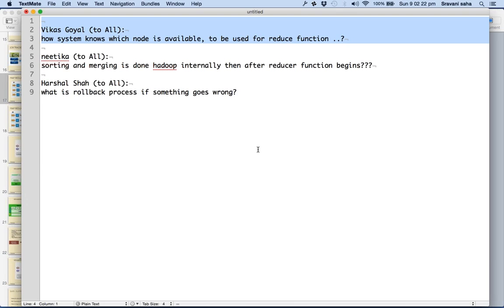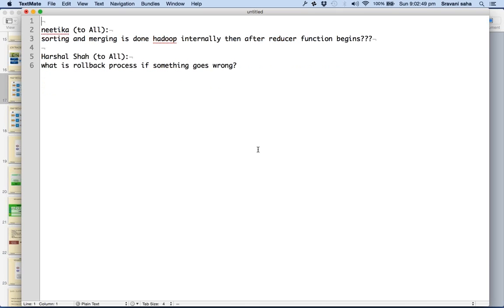That is correct, Vikas Mishra. So the reducer can also run on any of these three nodes based on availability. But most likely, when the mapper is being run on these three and Hadoop is starting up the reducer, all these three nodes will be marked as busy, and therefore the reducer will most likely run on some other node.